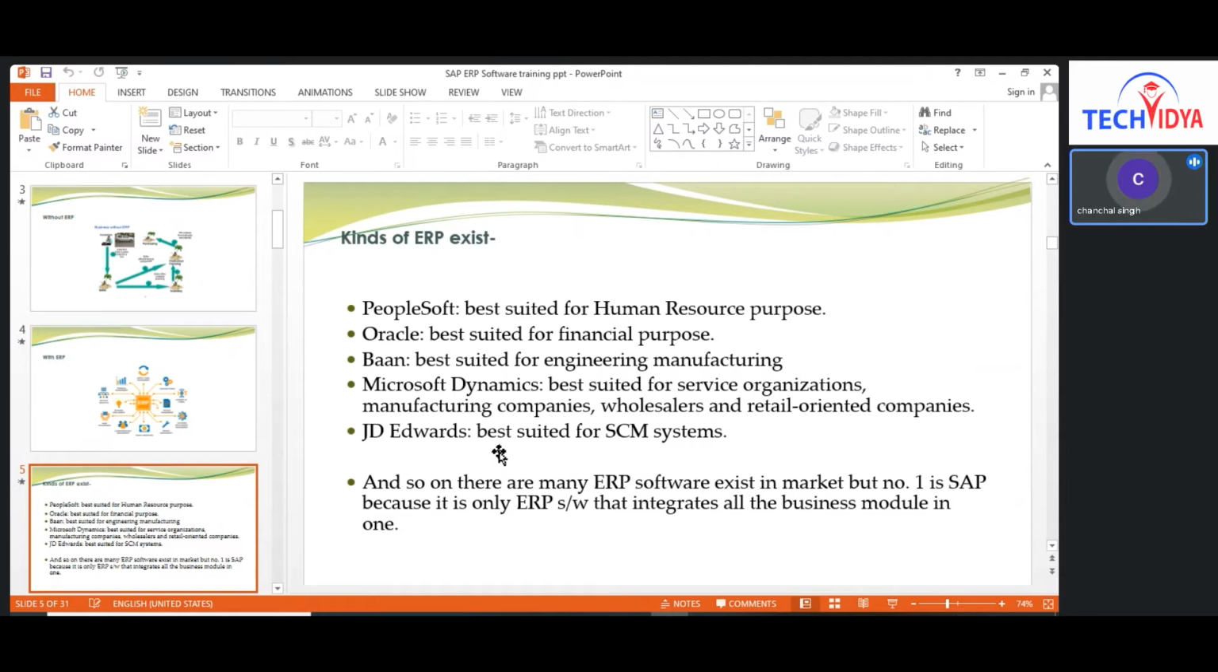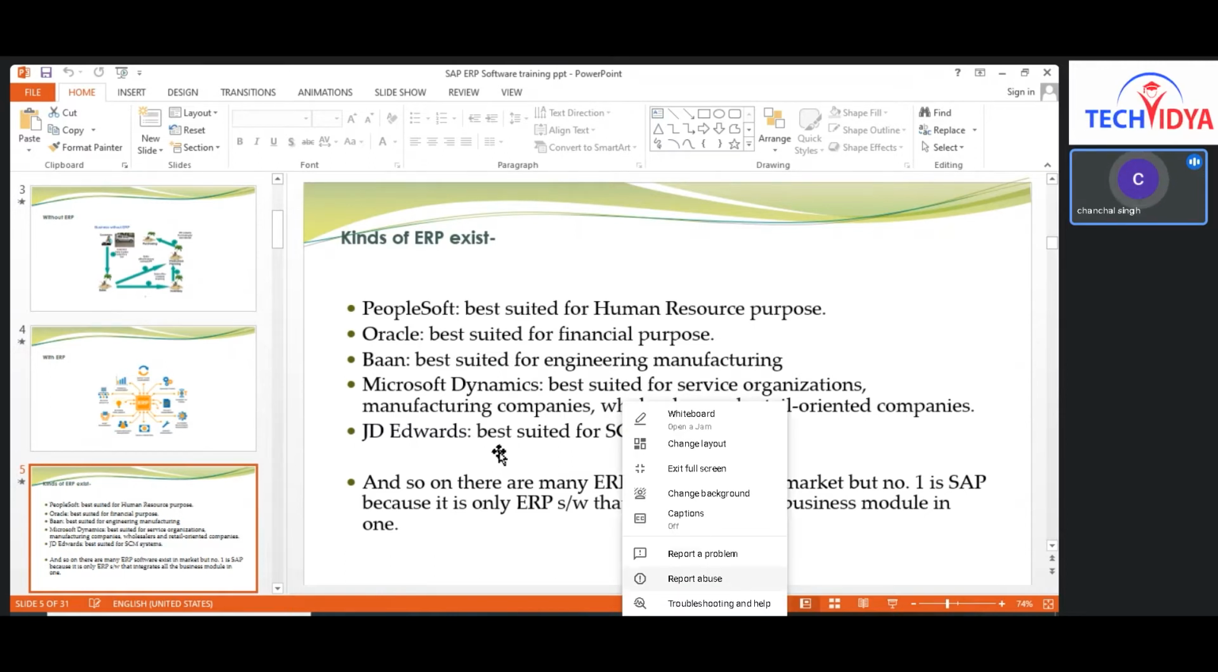But if you talk about overall integration, if you want to combine each and every department, that is the limitation with these ERPs. They are very good for a particular domain, but as an overall system they are not so well developed. So we have a solution for that, and that is SAP. SAP came into the picture as the kind of ERP software that will provide you that solution. It will integrate each and every business module into a single system.